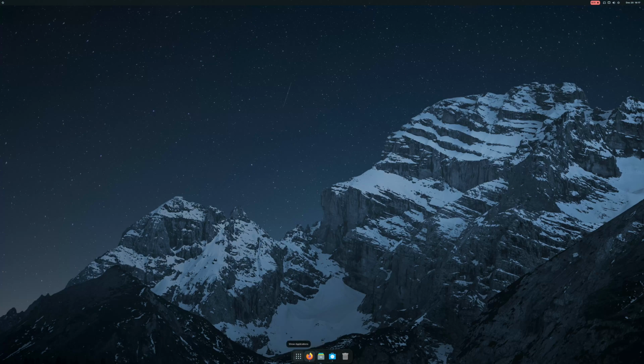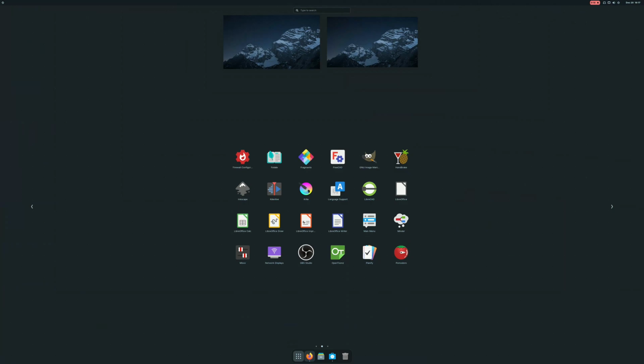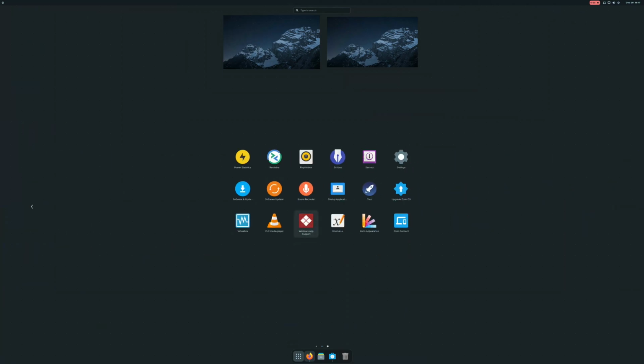So, as you can see, it's nicely polished, as usual. Let's take a look at what comes installed. We've got KDE Connect, OBS Studio, LibreOffice, Windows app support, and VirtualBox. And let's go to Zorin Appearance.